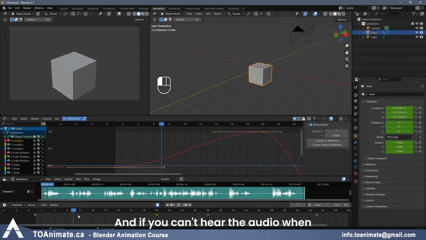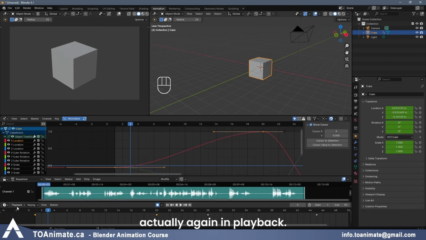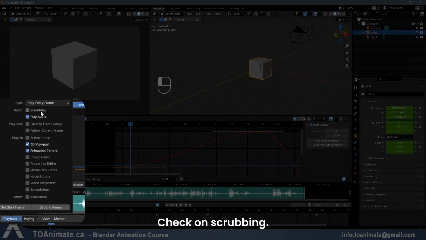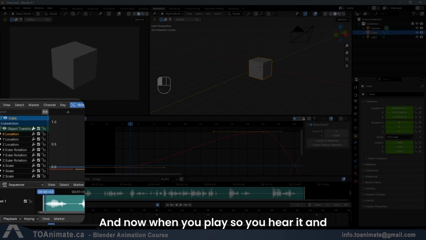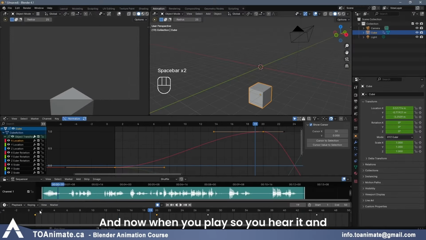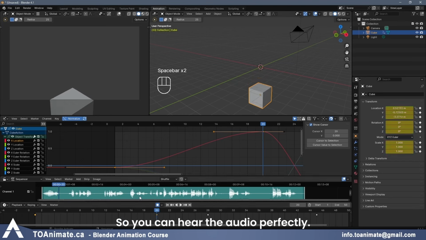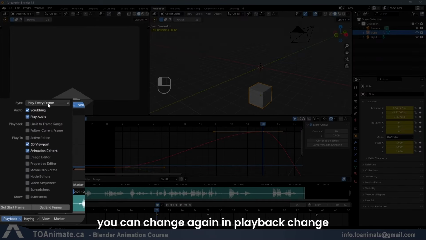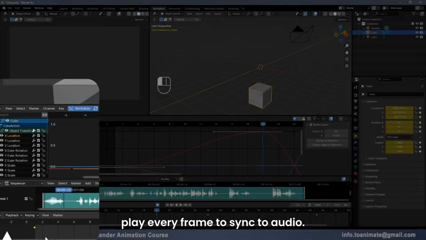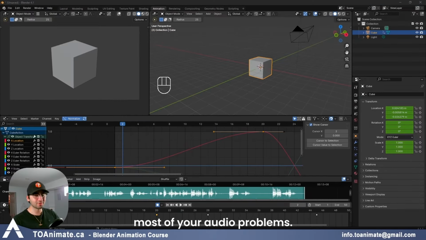And if you can't hear the audio when you're scrubbing either, like so, you can actually, again, in playback, check on scrubbing. And now when you play, you hear it. And when you scrub on the timeline, you can hear the audio perfectly. If you're still having issues, then maybe you can change, again in playback, change play every frame to sync to audio. And this should solve most of your audio problems.